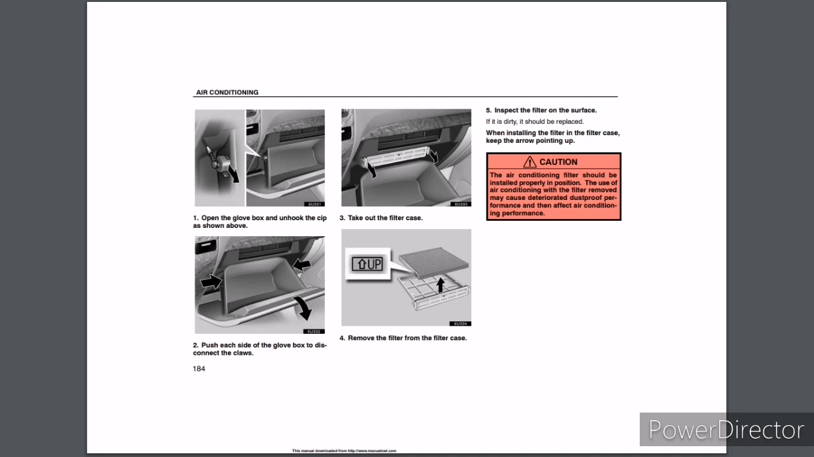Caution. The air conditioning filter should be installed properly in position. The use of air conditioning with a filter removed may cause deteriorated dust-proof performance and then affect air conditioning performance.